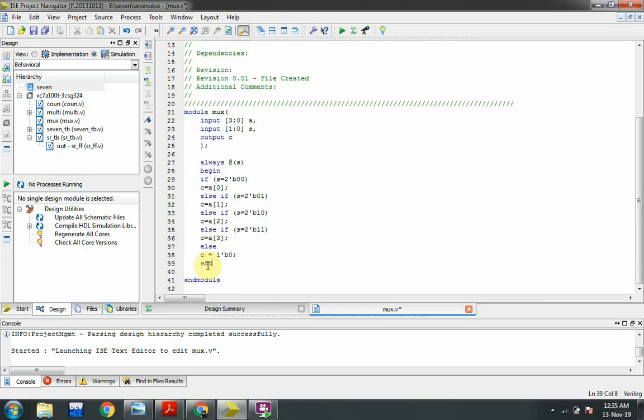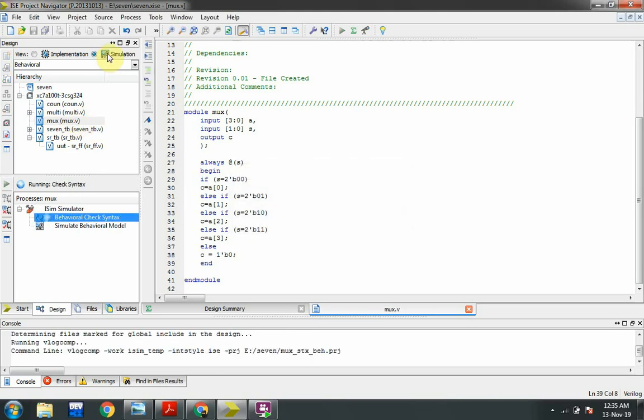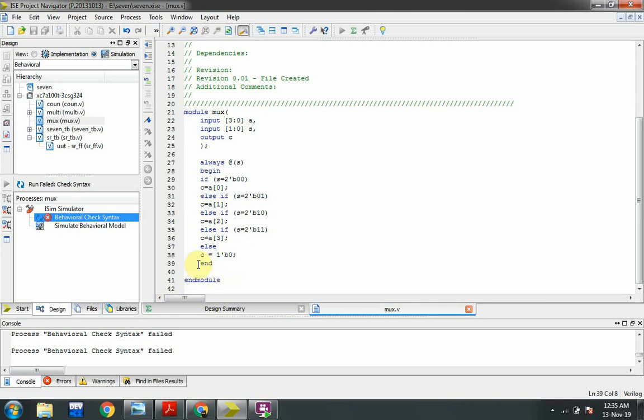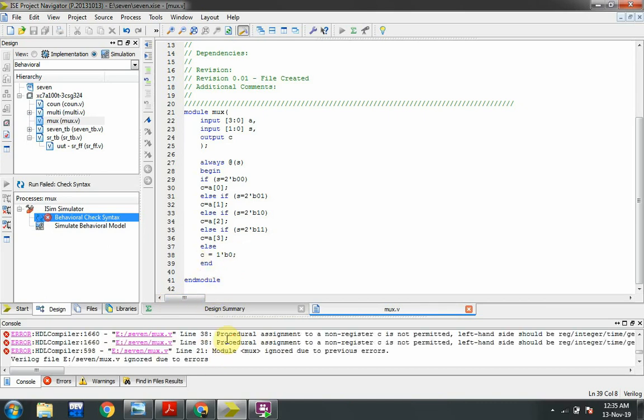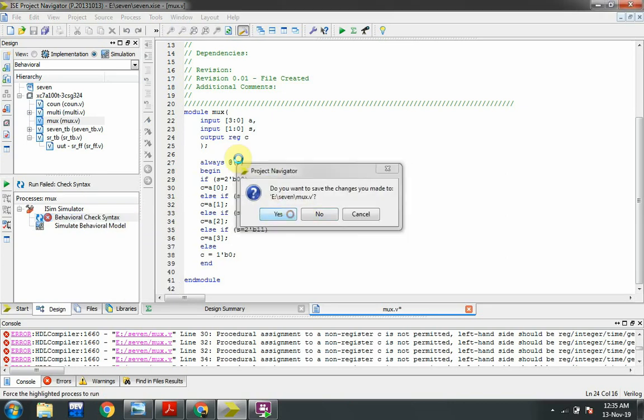So now we'll verify this. We'll check for syntax errors. You have to select this file, go to simulation and check for syntax errors. Now there is an error in line 21. This is the thing I missed: for the output you have to take reg. Reg means it is a registered output, so every time an output is there, the previous output of it will be registered. You have to remember that while doing behavioral modeling.